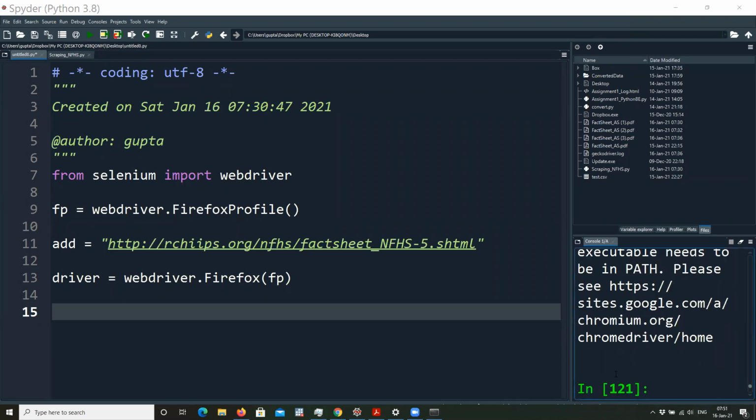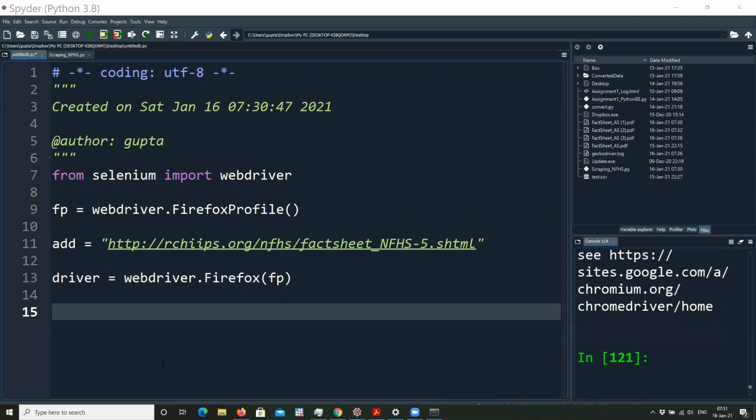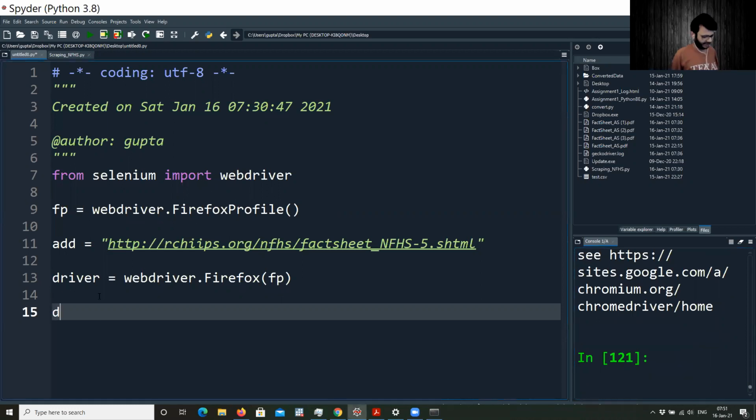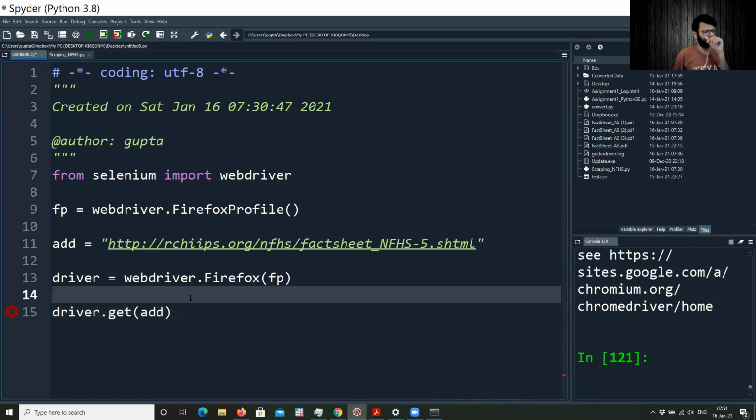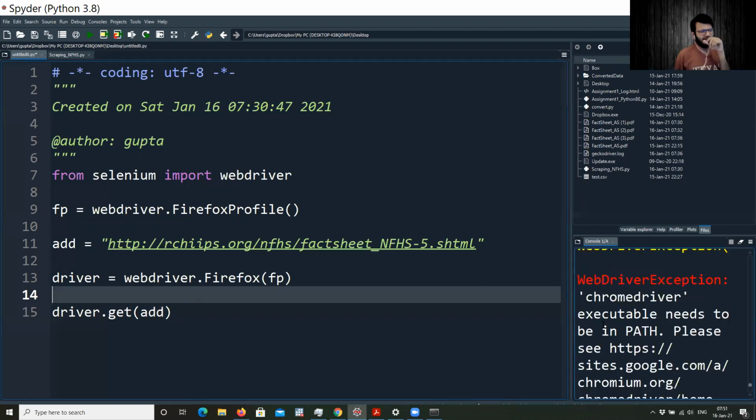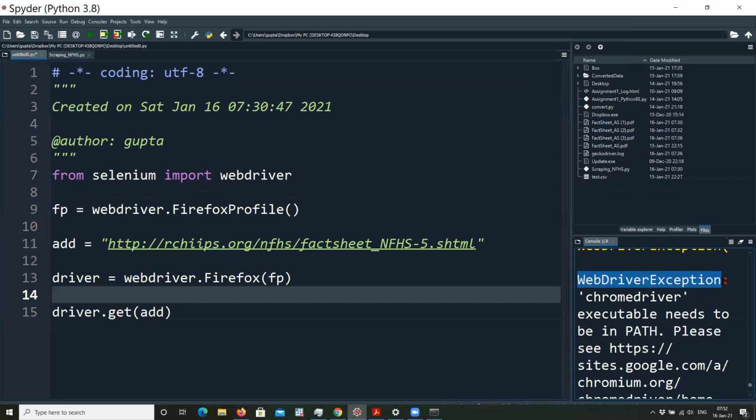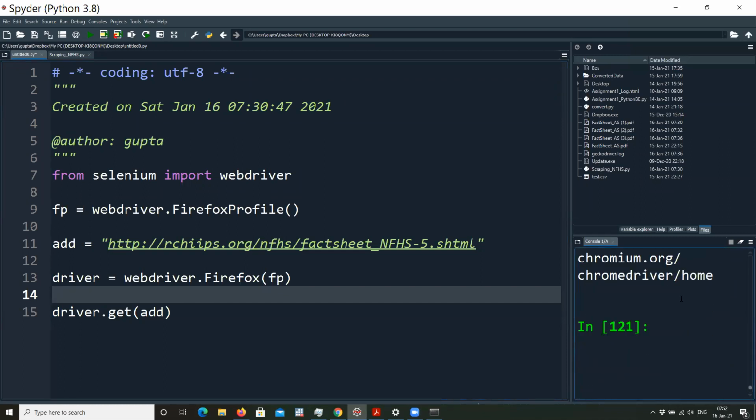It works. Doesn't give you an error. Try this line also. Driver.get add. No, it is giving me an error. Wait a minute. Does it say WebDriver exception? Like this error on your screen? Yes, it shows Gecko Driver executable.